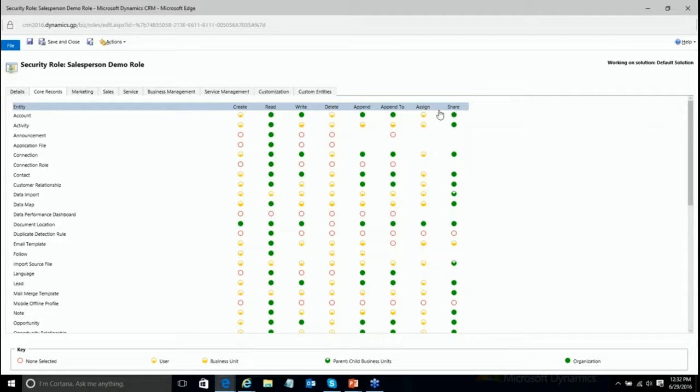And then next up, we have assign and share. This essentially allows your user to assign and share records with other users or teams. So let's just quickly talk through the configuration here. As you see, my user, if assigned this role, can only, based on this configuration, create their own records. They can read and write, append and append to and share, all organizational level. And then again, user access is limited to just delete and assign. Do want to point out you can actually toggle these permissions.